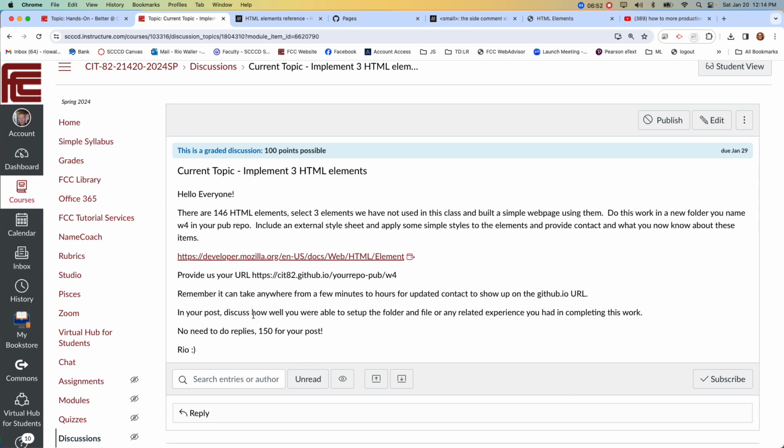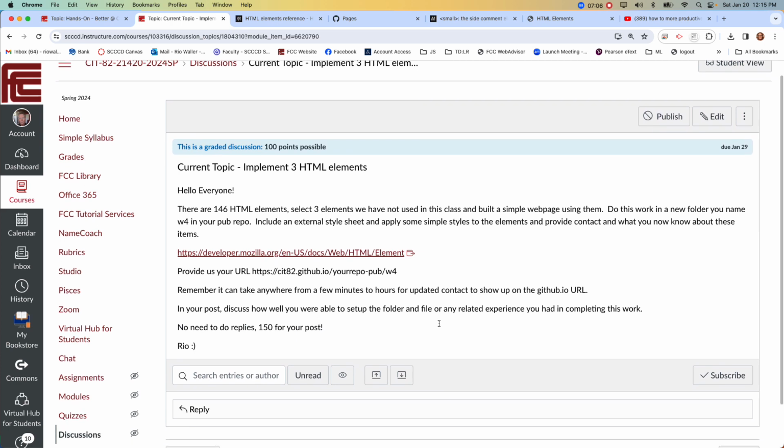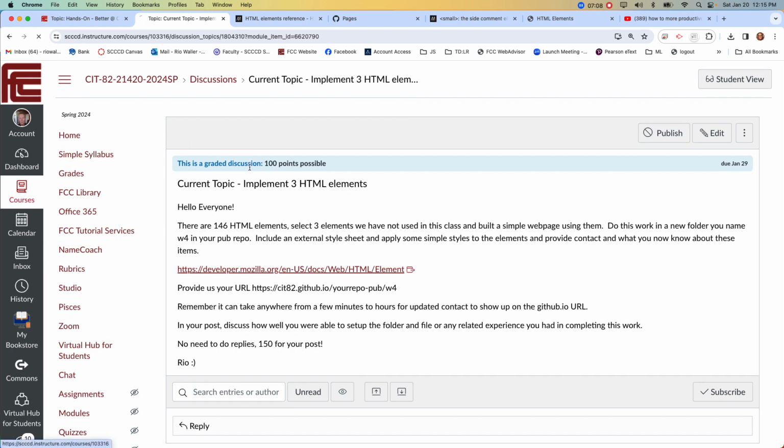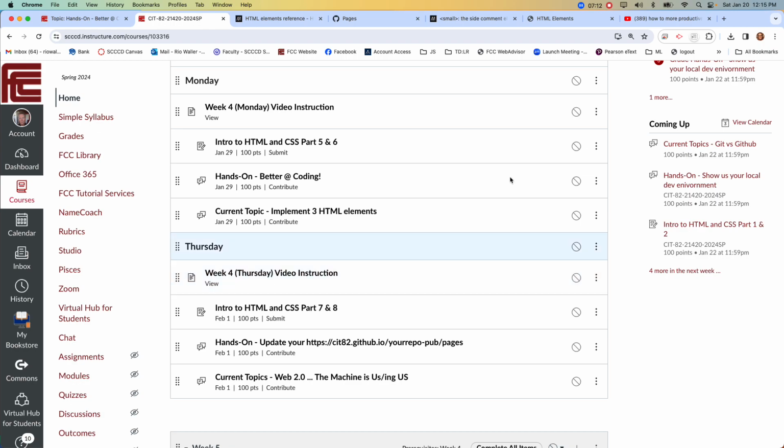So in your post, discuss how well you were able to set up the folder and files or any related experience you had in completing this work. And no need to do replies, just your post, 150 words. But it is good to look at each other's work just to see how other people approach this. Okay, so that's your Monday night item. And then I'm going to go now do your Thursday night.